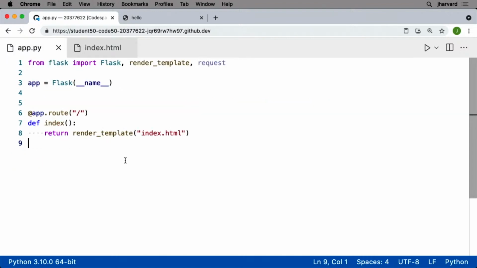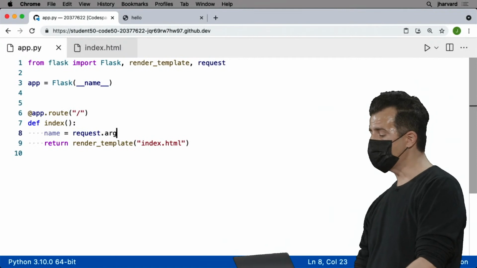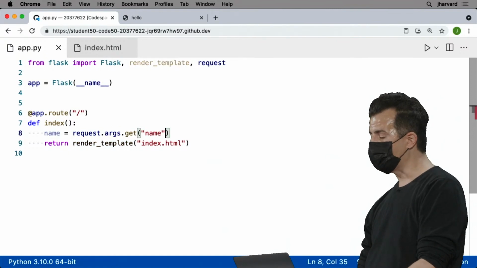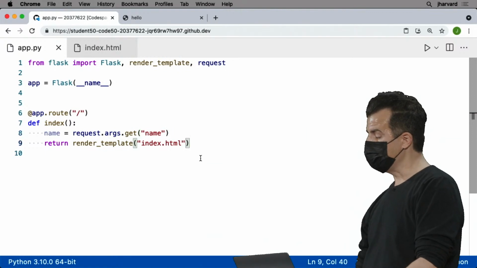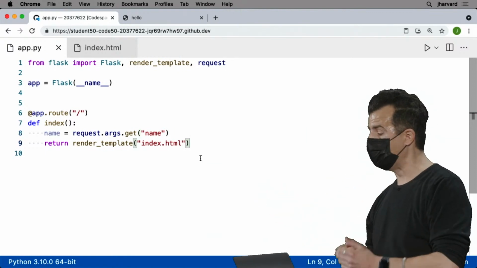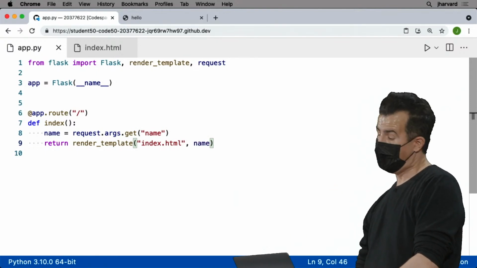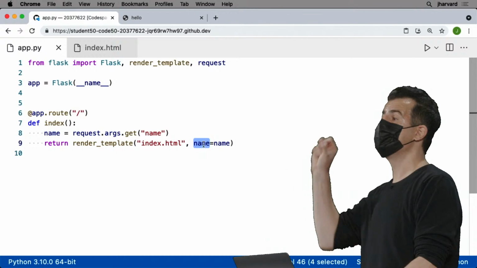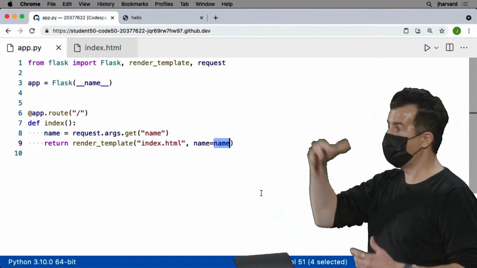If I go back to my Python code, I can now define a variable called name, and I can ask Flask to go into the current request, into its arguments, that is in the URL, as they're called, and get whatever the value of the parameter called name is. That puts that into a variable for me. And then in render template, this is one of those functions that can take more than one argument. If it takes another argument, you can pass in the name of any variable you want. So if I want to pass in my name, I can literally say name equals name. So this is the name of a variable I want to give to the template. This is the actual variable that I want to get the value from.